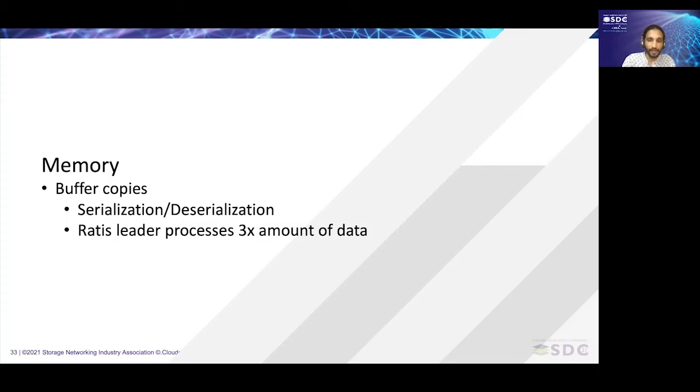Then another problem which we discussed earlier was that the leader is processing 3x amount of data. Combine that with serialization and deserialization, and we can see that the leader would see 3x amount of buffer copies in the memory. This buffer copy can take around 30% of the CPU time, which we saw in the flame graph.